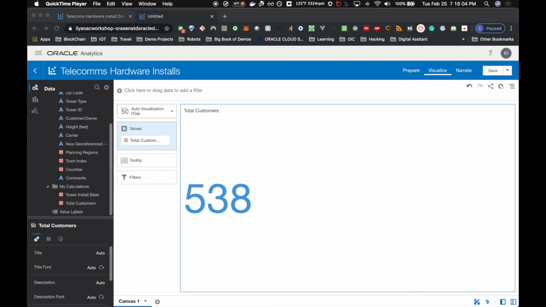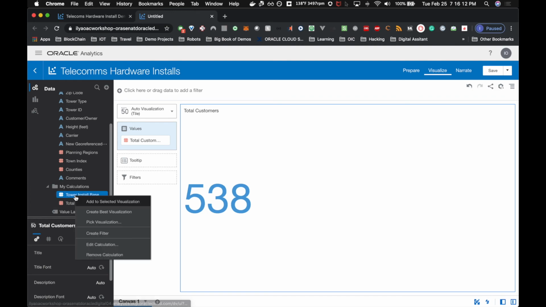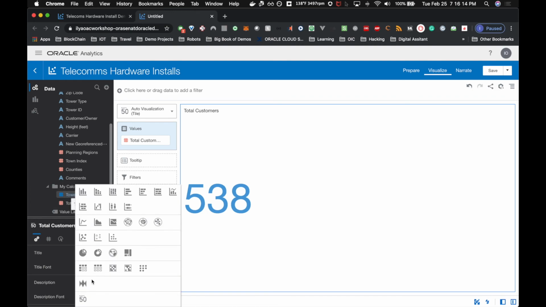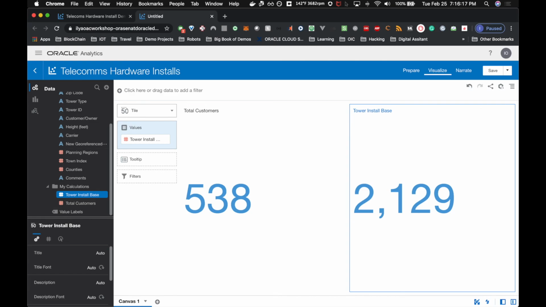Now we have the total number of customers. We need to see how many towers we have installed so far. So we'll go to tower install base, and we'll go to pick visualization, and we see that we have 2,129. So let's move on to identifying who our biggest carriers are. So what we'll do is we'll select carrier, and on Mac we'll hold command, on Windows I believe it's control, and then we will select also our tower install base.